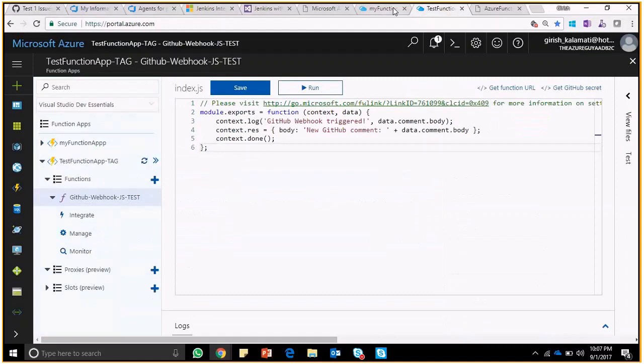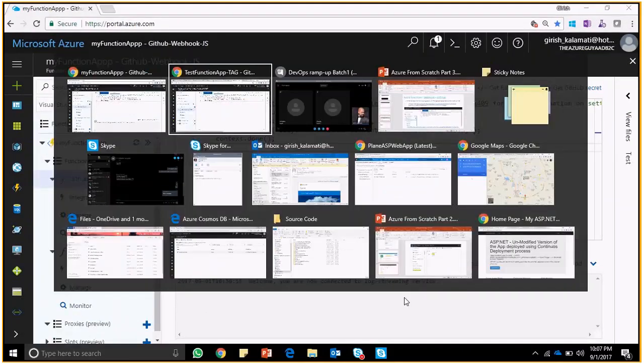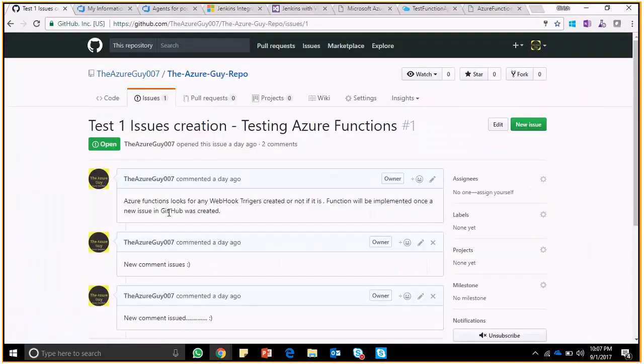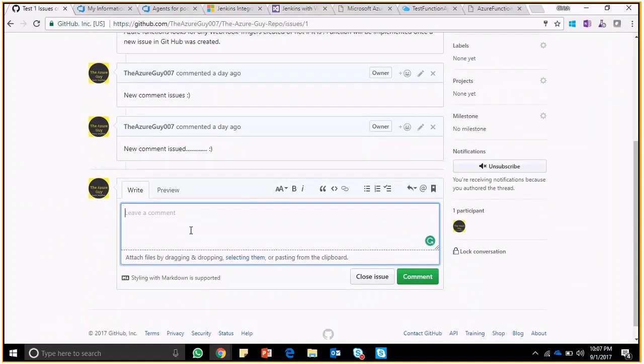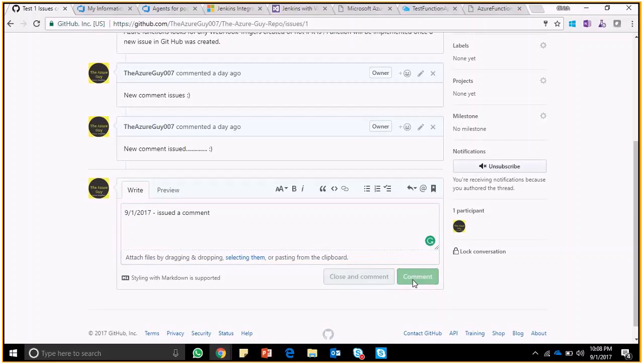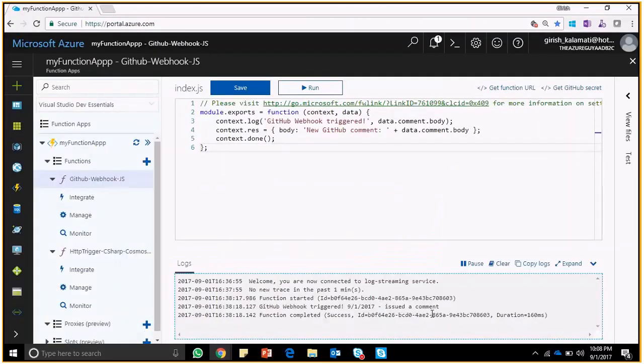Okay, so I'll keep this window separate so that you can check the log. I'll go to my GitHub and issue a new comment. Let me put in a date, 9/1/2017, issued a comment. Since it makes a call every few minutes, once I commented, you can see that issued a comment.